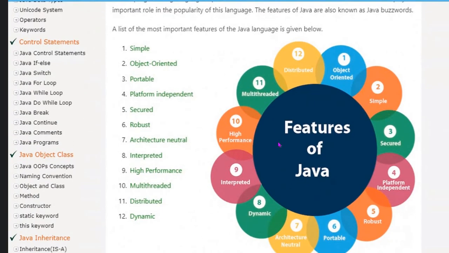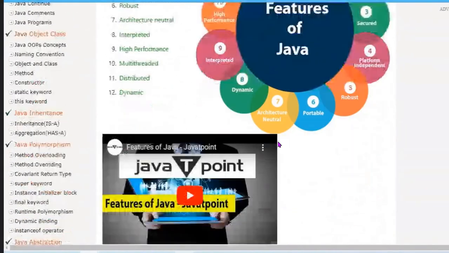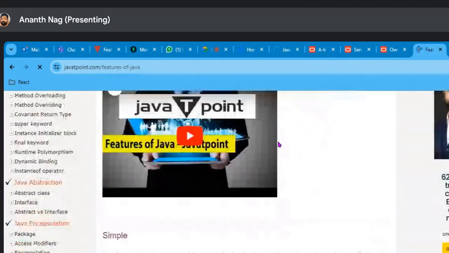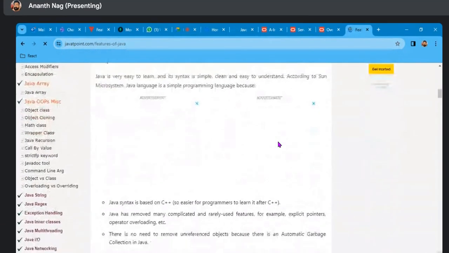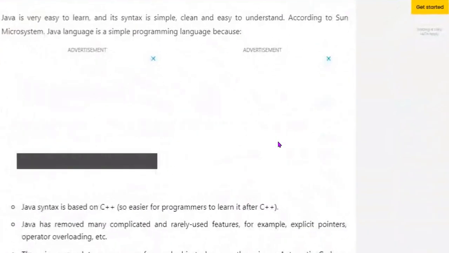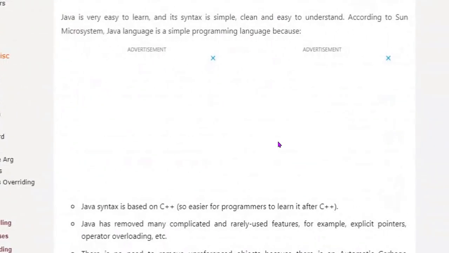Syntaxes are easy. Mostly the syntaxes we are using in Java are based on C++, and also the other feature I have seen is that there is a garbage collector in Java. So in the backend, whenever we have unused memory or an unreferenced object, that will be automatically removed by using this garbage collector in Java. This I understood from simple, sir.